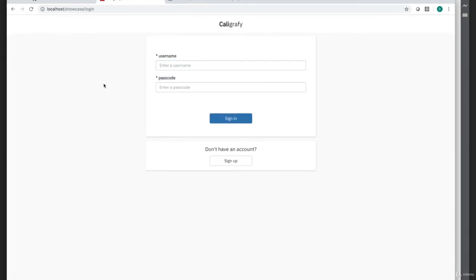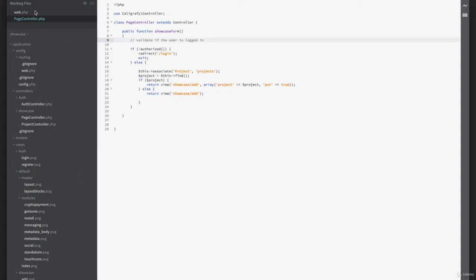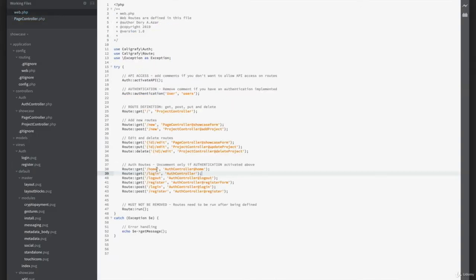Okay, so now let's go back and fix our routes and our redirects, because what we need to do is make sure that we define what home is, because right now it's not. And what we want to do is, we have two ways, but I would suggest that we do this.